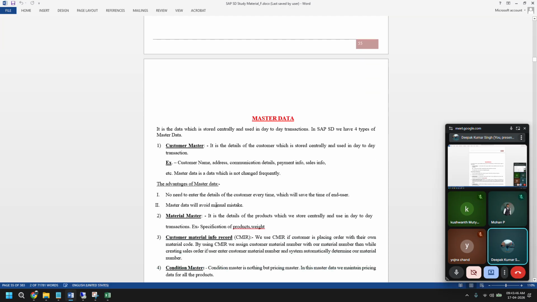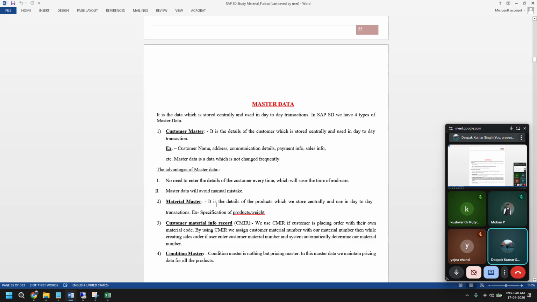Now let's talk about master data. There are multiple master data in SAP. From the SAP SD perspective, we have four types of master data basically. One is customer master, one is material master, one is CMIR, the customer material info record, and then the condition master.